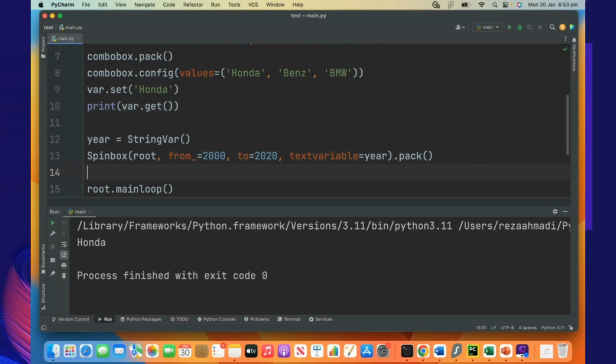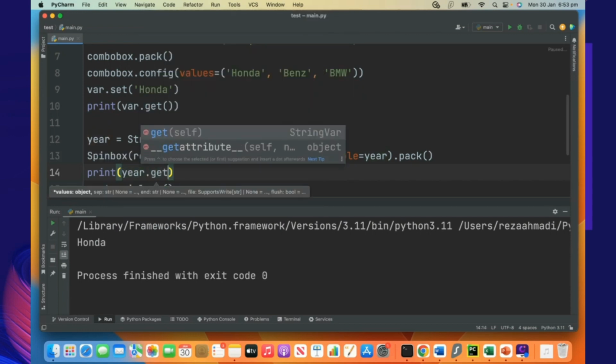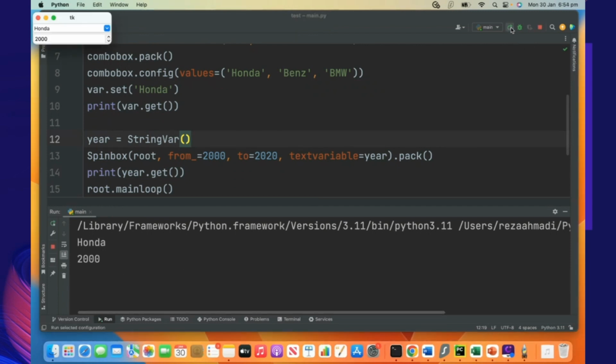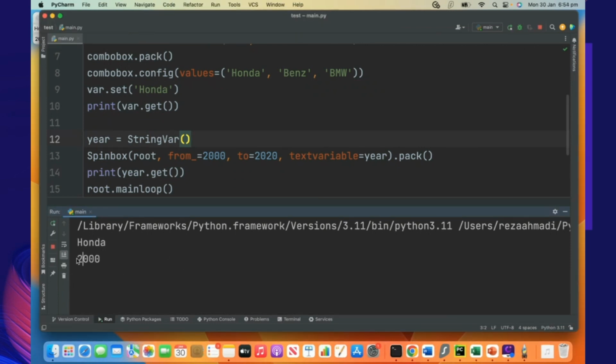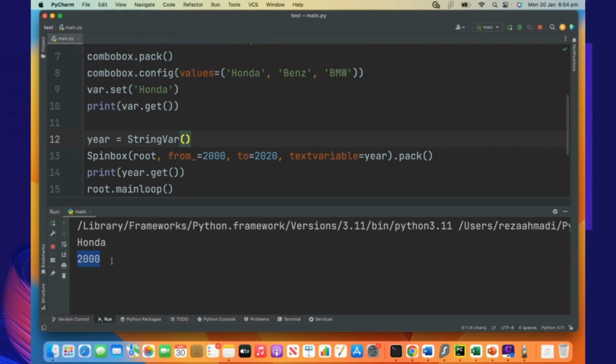If you want to get the value that the user puts into the Spinbox or selects from the Spinbox, if you want to see the variable, for example, in the console, we can use that variable that we passed and call the get function. Run it. Look at here, 2000 is here.